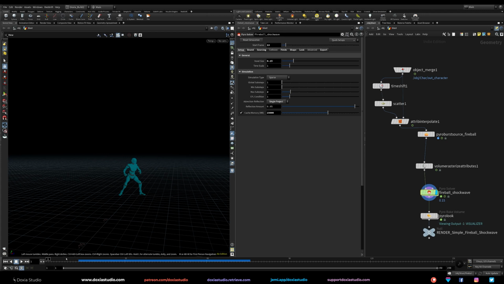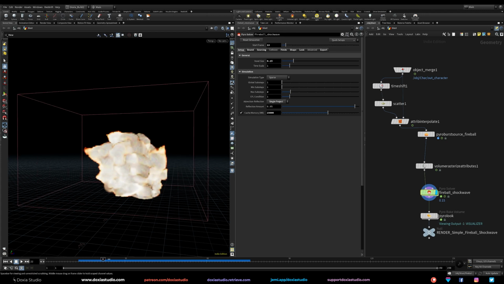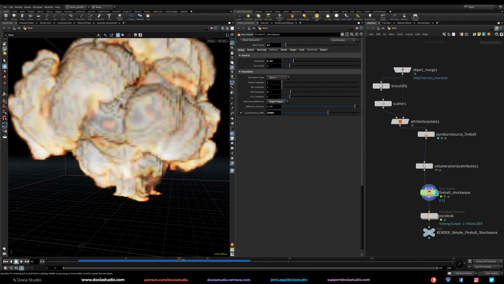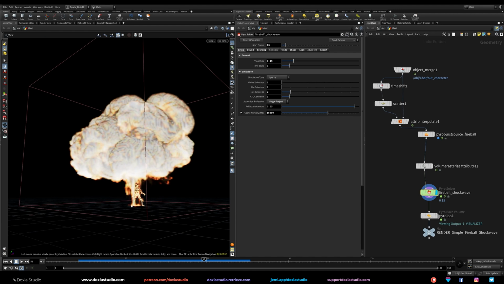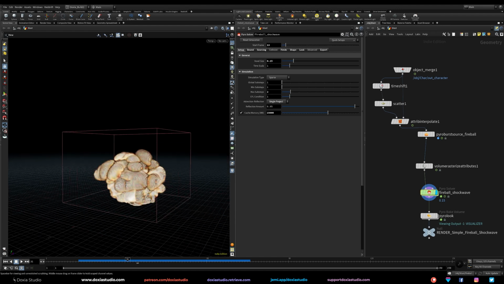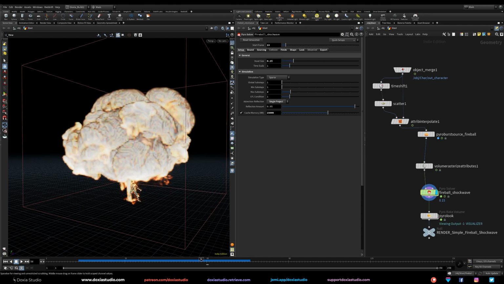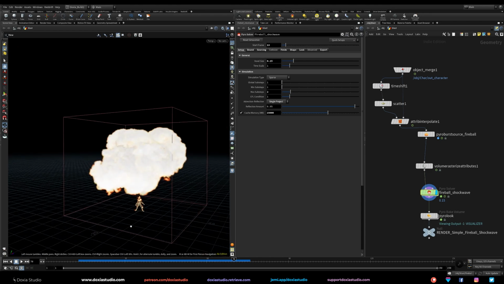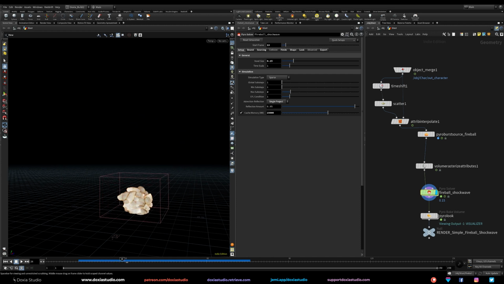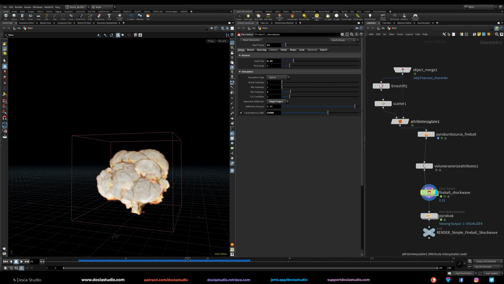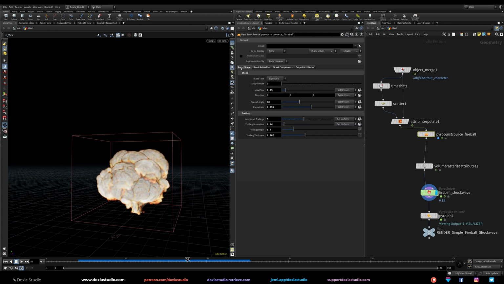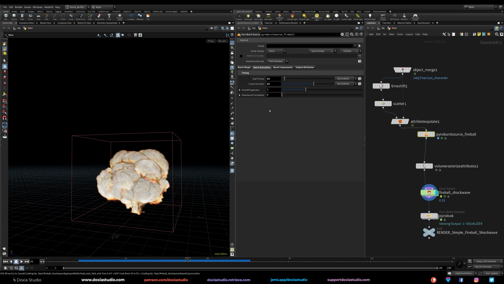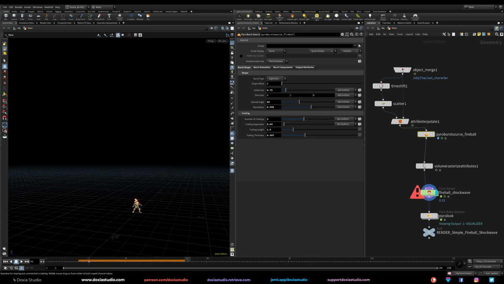Let's see how it looks. Maybe it is too much. But if you want a cool explosion and to make your statement, this is cool. But let's go here and increase this. It's cool. Oops, 5.